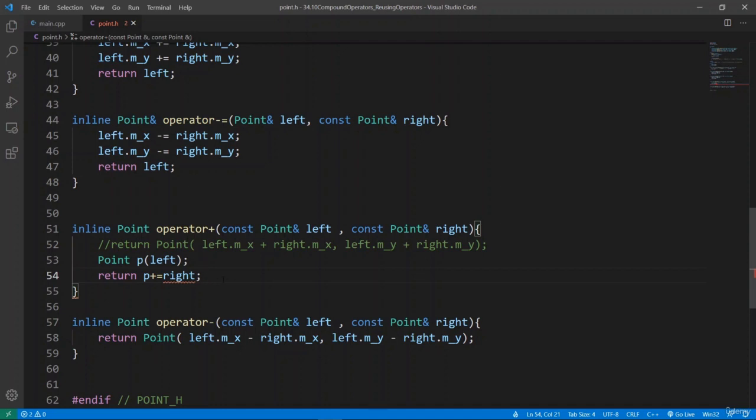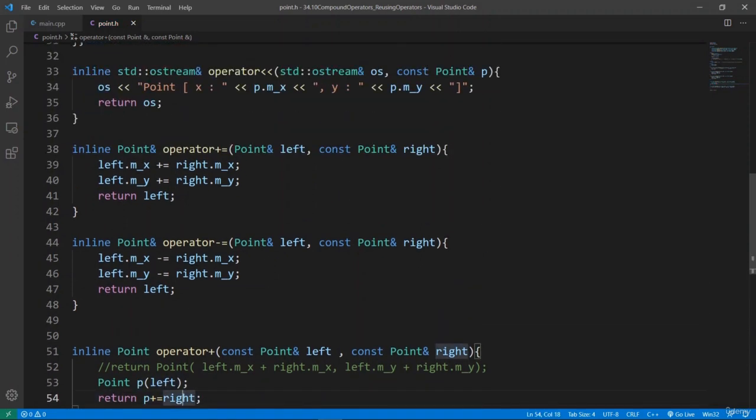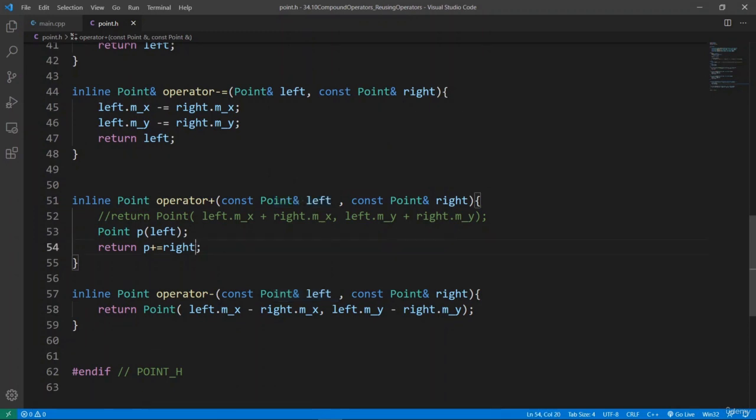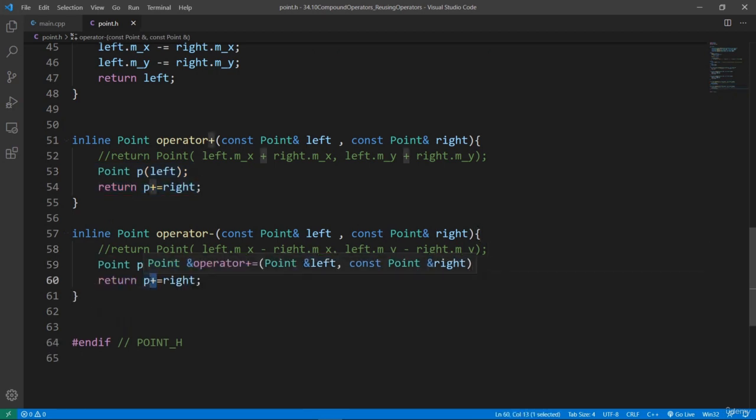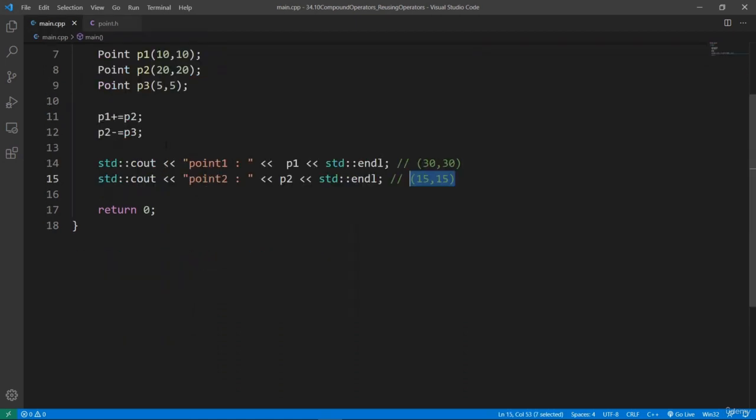Okay, so what this is going to do is reuse our compound addition operator, and the result is going to be as if we had added the left and right point and stored the result in a temporary point that we return from this function here. So this is going to work. We're going to do the same in our subtraction operator. We're going to grab the code here and copy and paste it. And all we have to do is call the compound subtraction operator, and this is going to do what we want. Now, let's try out our addition and subtraction operators to see if they work as they should.